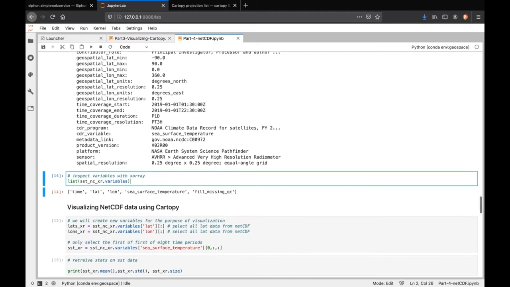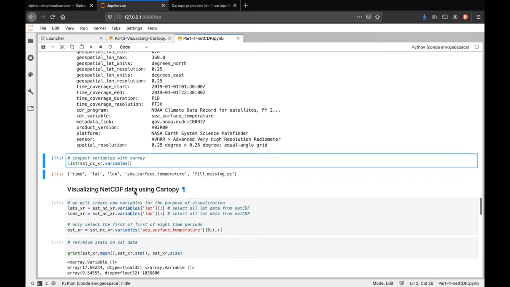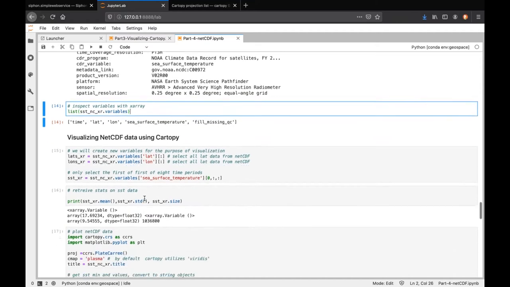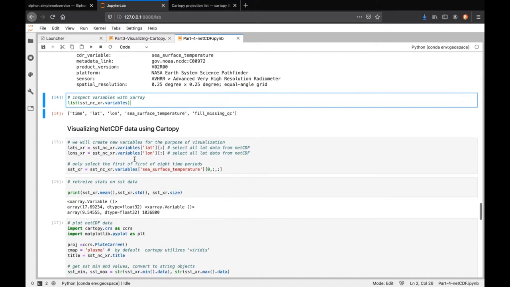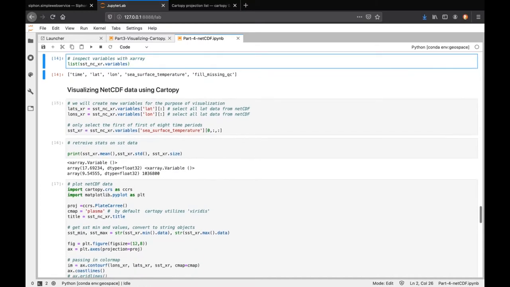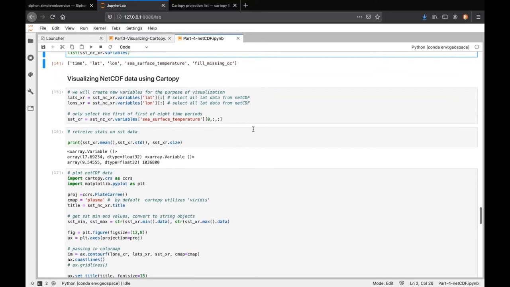Like before, we print out the variables. Stuff looks kind of similar, which it should, as it's the same file. And now what we're going to do is hop in and start visualizing a NetCDF file.